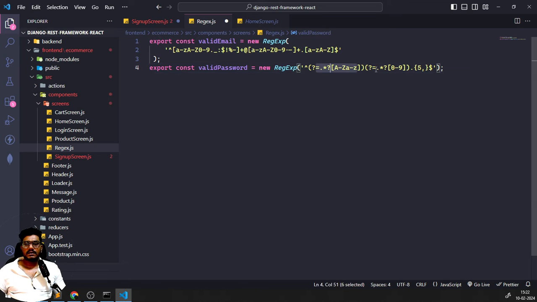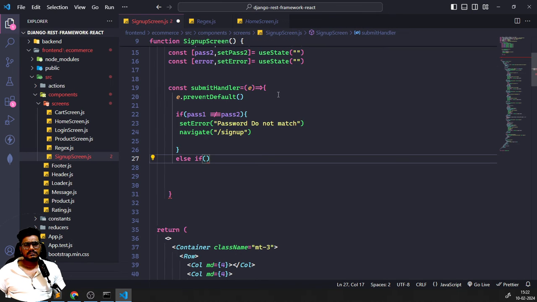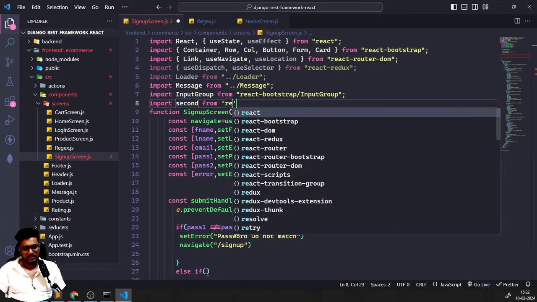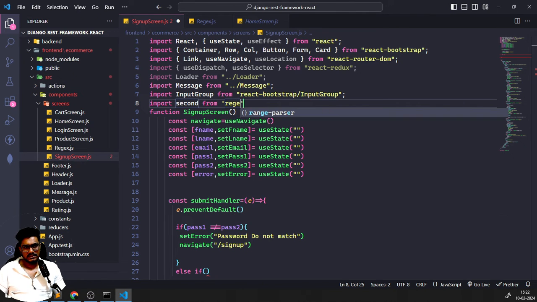You can see this is a string which is going to help us validate the password based on our requirement. There should be at least a small letter and a capital letter, a number, and a special character, and it should be at least 5 characters. I have given 5 comma and ends with. These are the two things it's going to do. So I'm going to save this, and from here I'm going to import that over here. I want to import from the regex.